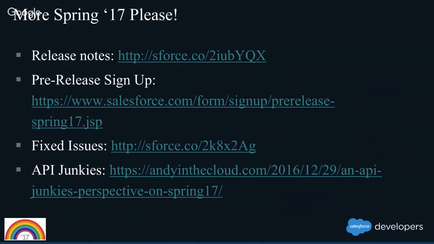You could work backwards from when it's supposed to go into the sandboxes, and start looking in your pre-release org to see when it's there. You can get maybe even a day or two early. Yeah, you can get a little bit of early access. So it's nice to have something like that. You can always stay a little bit ahead. But I think that's all that I have for tonight. Does anybody have any questions?